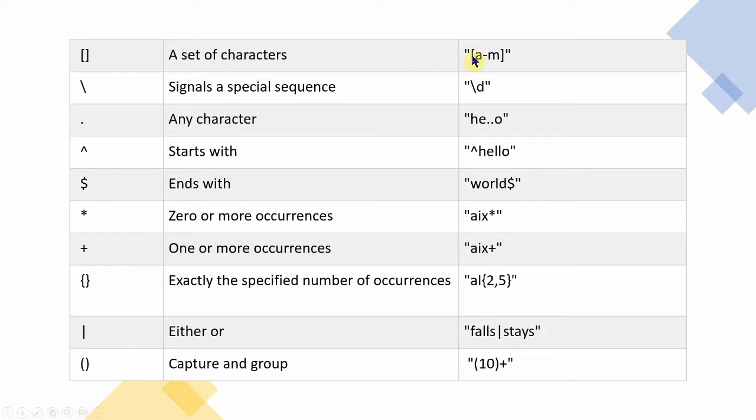So for example here, this will check any letter from A to M inclusive. This will check that you've got a digit. This will match anything where the dots represent a character, so it could be HEMMO or hello. You've got a starts with character, so this is any string that starts with hello. And an ends with character: any string that ends with world.